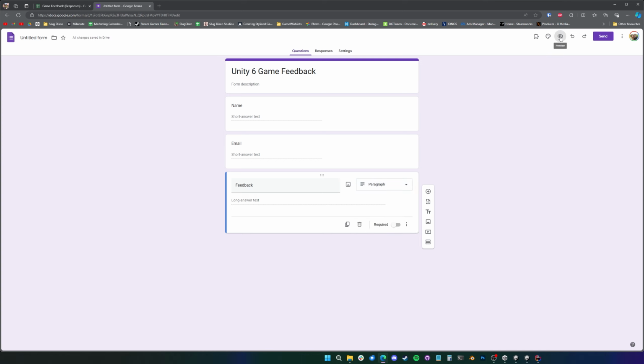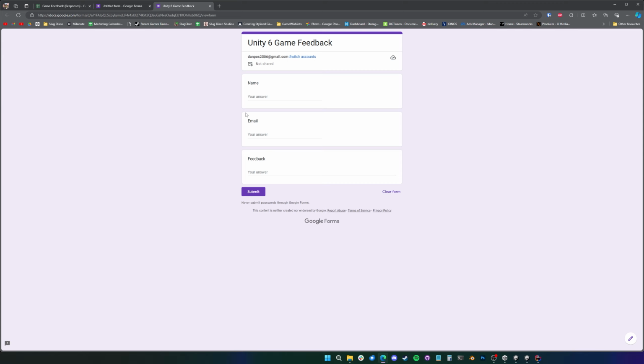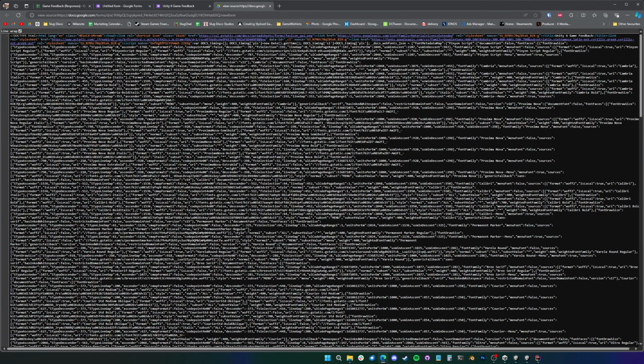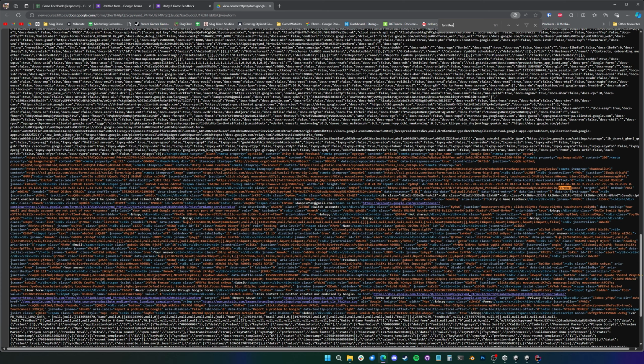Now if we come up and preview the form, then we need to right click and click view page source. If you've got the option to, I would use line wrapping. It makes this a bit easier to read. And then we're going to press Control F and search for formResponse. And you see here we've got this form action, and there's a URL here, docs.google.com/forms/blah, blah, blah, and then formResponse. This URL, we're going to highlight it and Control C to copy it.